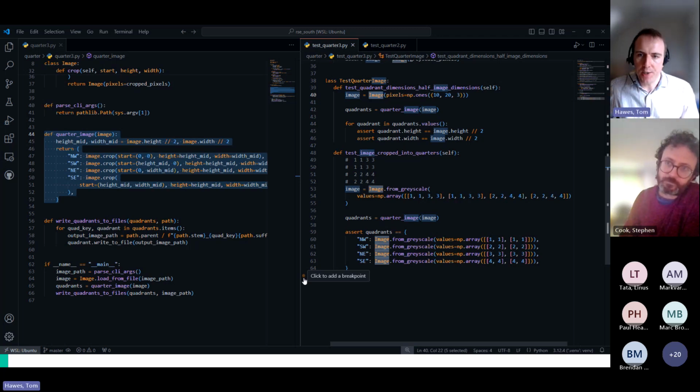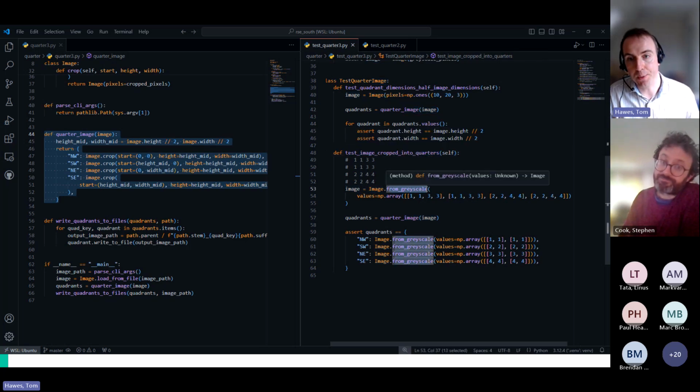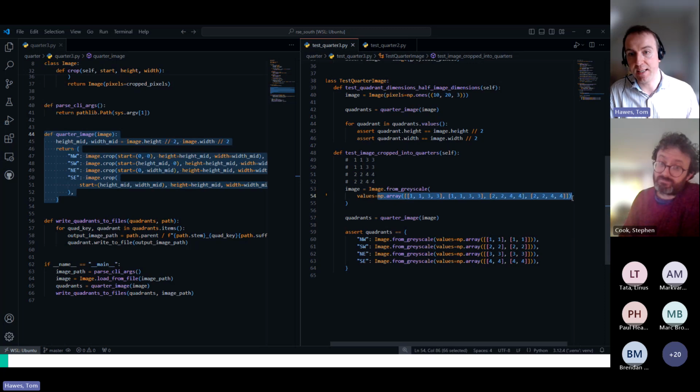Right. So are you talking about things like, this test for image cropping into quarters is using the from grayscale class method of image? Quarter image is the thing we ultimately want to test, but it's got this other thing, and we're also still talking about NumPy arrays.